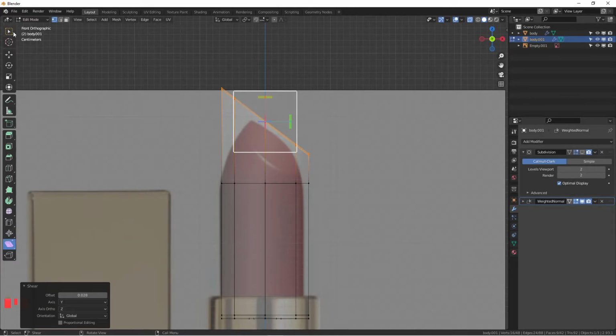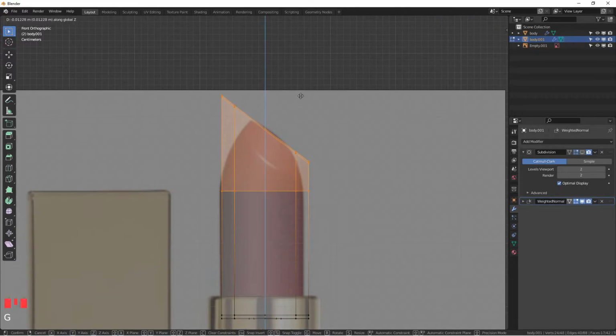Okay, and now we can exit out, and we can select the whole thing and drag it down a tiny bit.